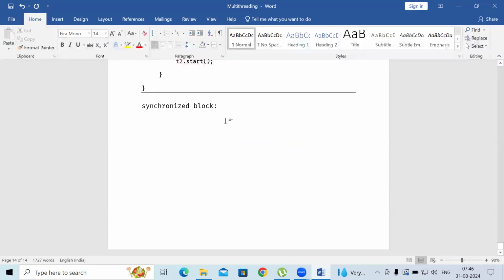Thread synchronization can be applied on methods and blocks. We have the synchronized method, and similarly, the synchronized block is there. So let's understand which is better to use, or when to use what. That's all we want to understand now.